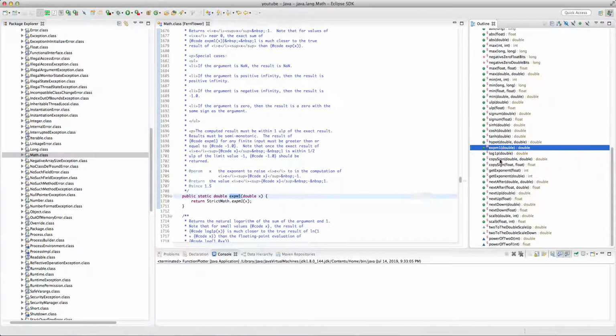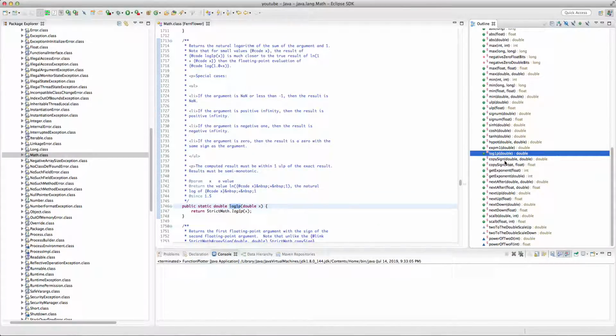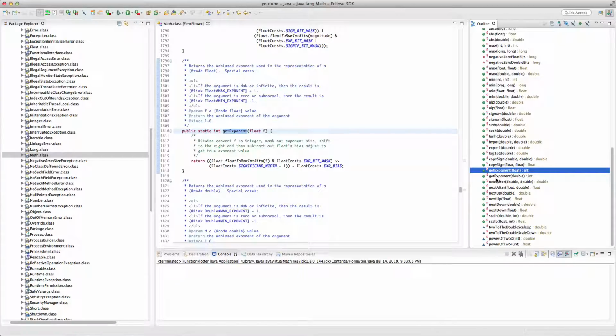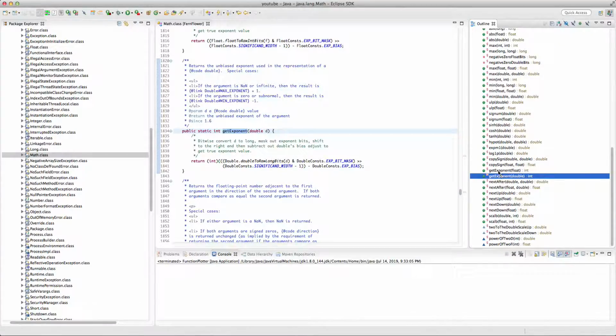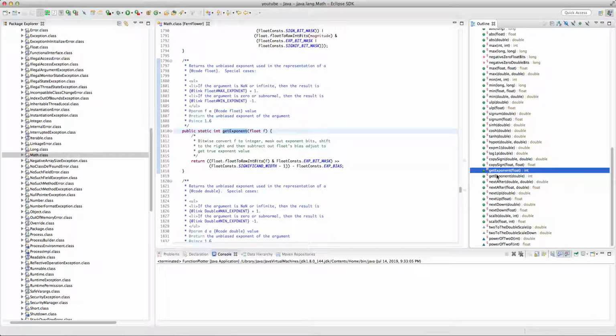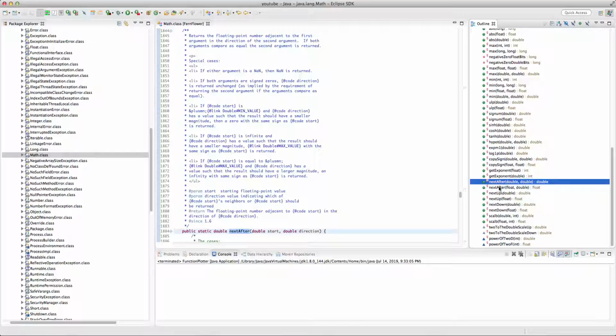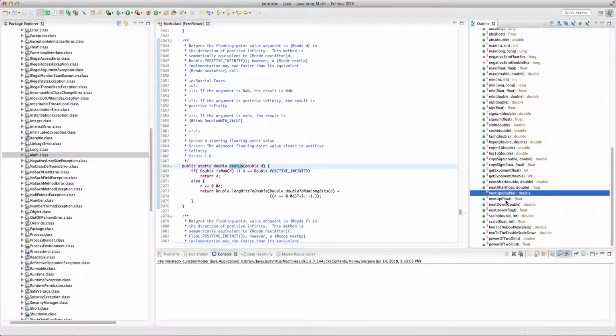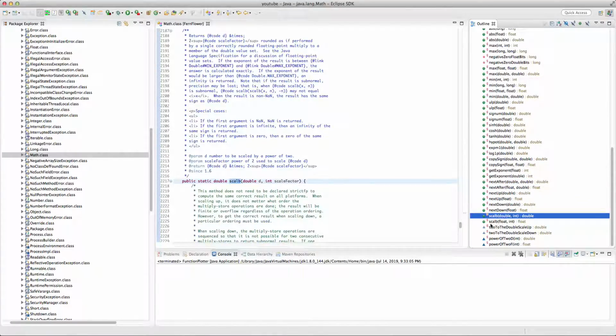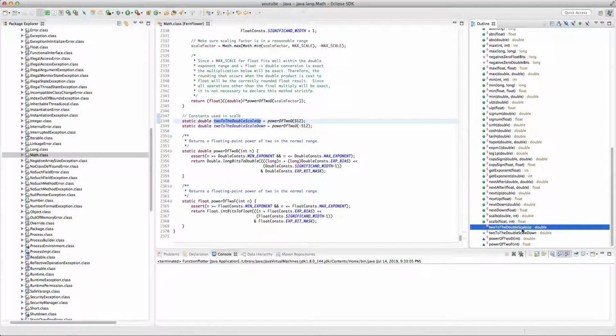Exponent, sine, get exponent. I believe these are for the floating point representation. You can just get the exponent, and Java uses the IEEE standard for the floating point representation of numbers. Next up, I have personally never used this. Scalb, 2 to the double.